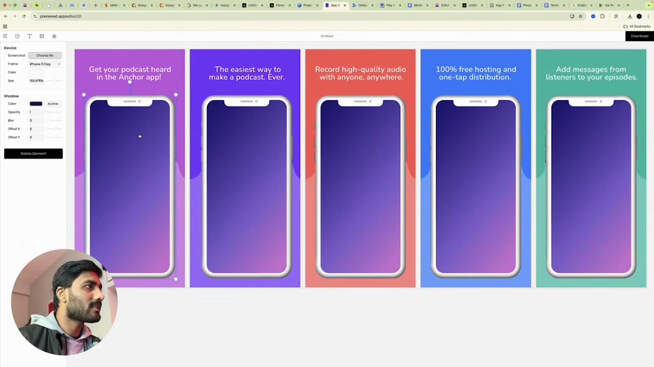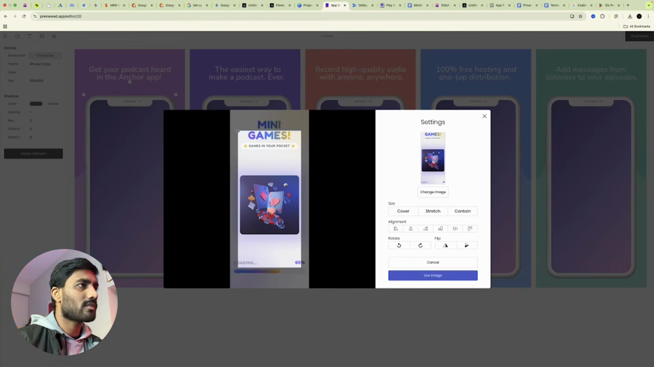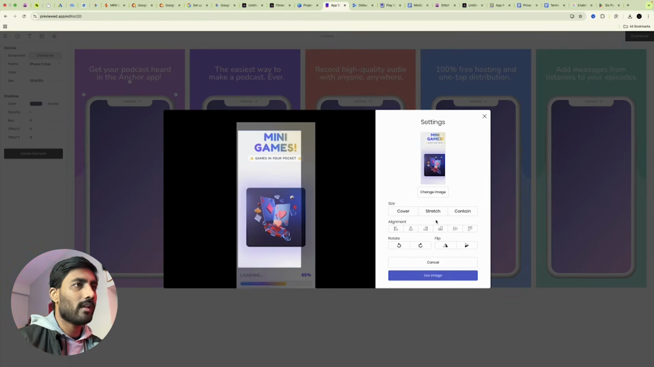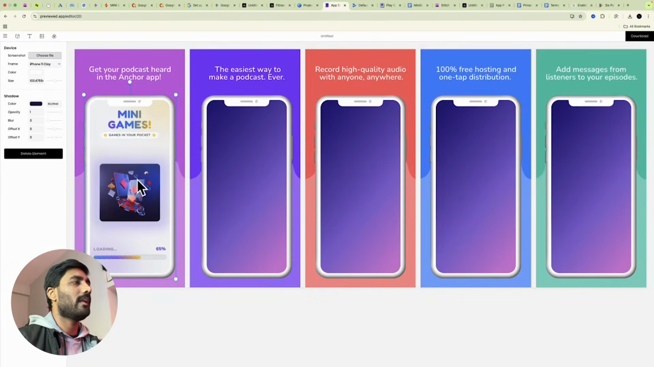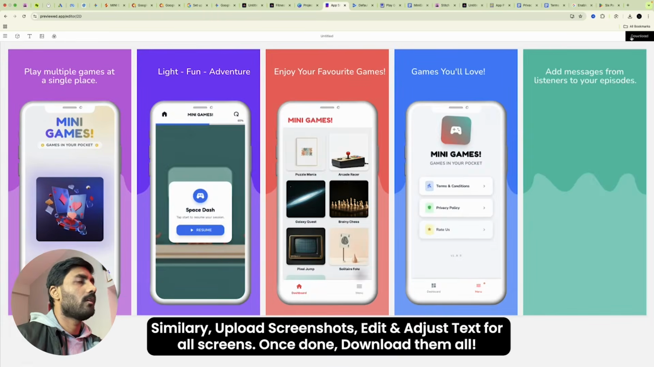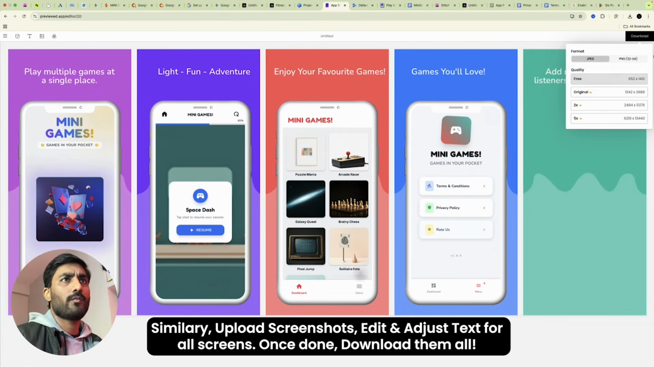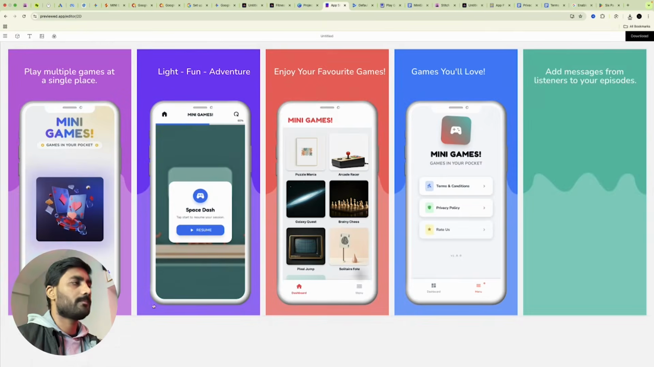Now what you need to do is click over here and upload the screenshot of the mobile phone which you have taken. Let's say this is the screenshot of one screen I have taken. You go over here and adjust it accordingly. Let me click on stretch and use image, and you can see it's automatically replaced. Now I can edit the text accordingly. Similarly, click on another screen, or I will just download it, and you can select free or PNG. I will download this dimension, and okay, it's downloaded.